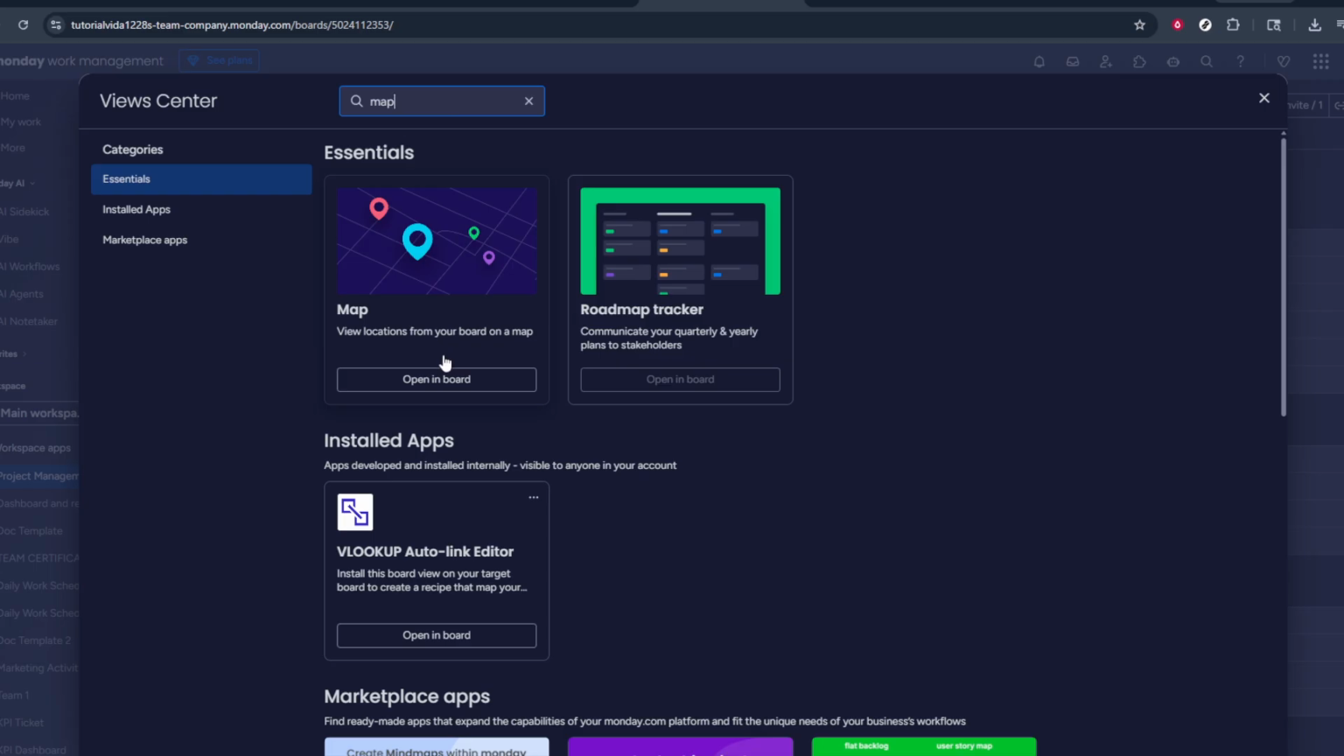Once you're in the view gallery, you'll see a search bar at the top. To quickly find what we need, click into the search bar and type the word map. As you type, Monday.com will filter the list of available views. After typing map, you should see the map view appear as one of the results. It usually has an icon that looks like a folded map or location marker. Click on the map view option to select it.